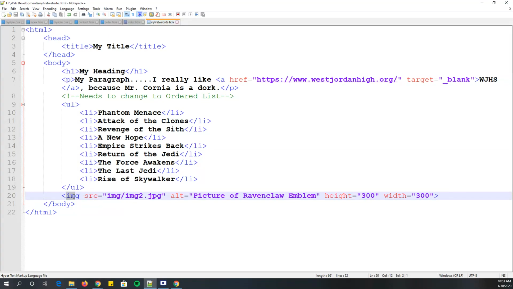Again, just as review, we have our image tag. We need the source attribute. We need to know which folder we're looking in, with the slash, then the name of the file, whatever we named it, dot, file type, close quotes. Then if we have an alt attribute, we put that in there in case our image isn't working. And then we have our height and width that we're able to set. So that's everything with an image.